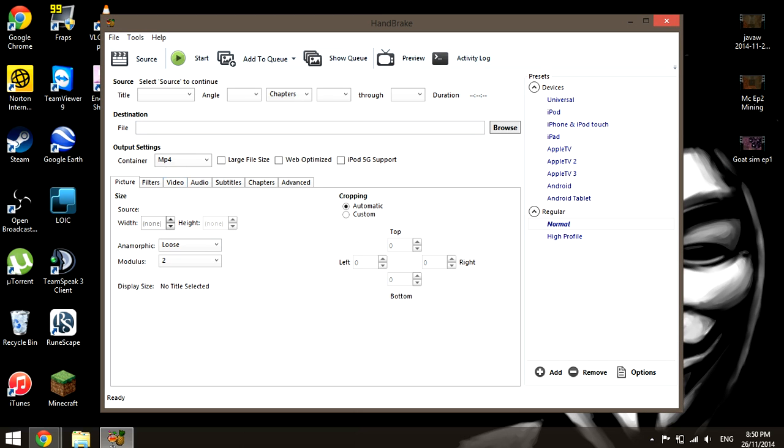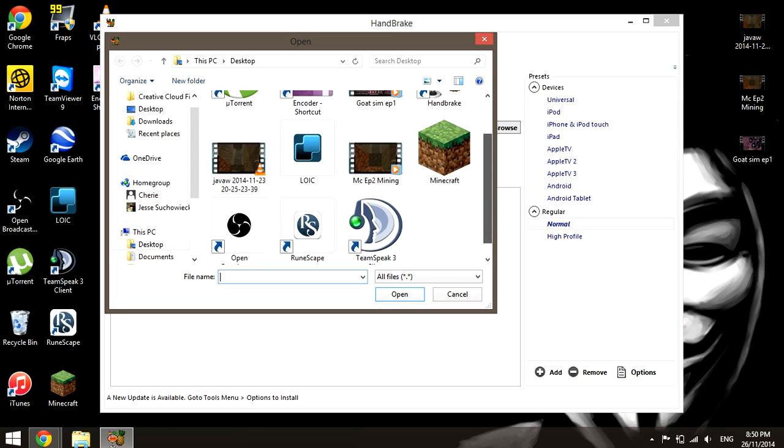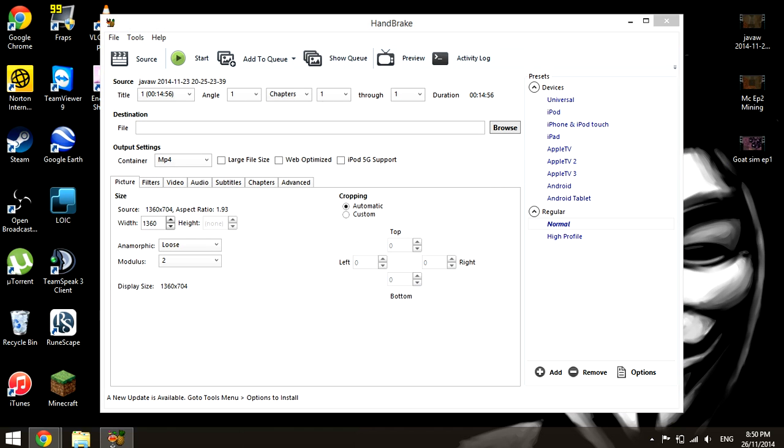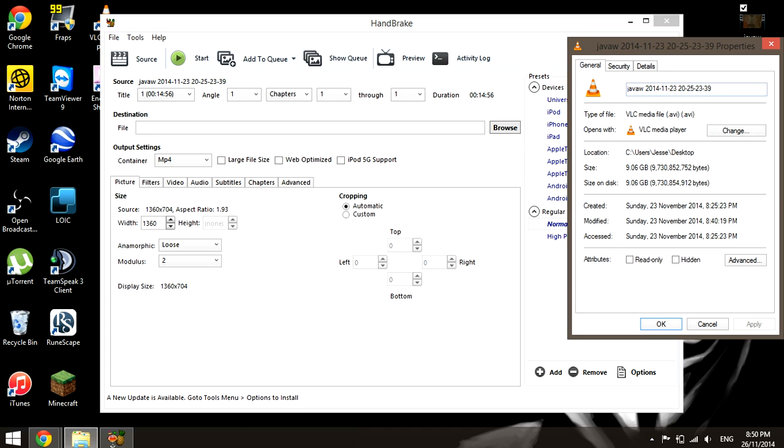Once it opens, you'll have all these tabs here. You'll have the file thing, the output settings, your source and whatnot. All you need to do is click on the top left, go to Source, and Open File, and you're just going to import the video you want to upload. So I'm gonna use Javor. It's a raw file, and raw files always have the most memory.